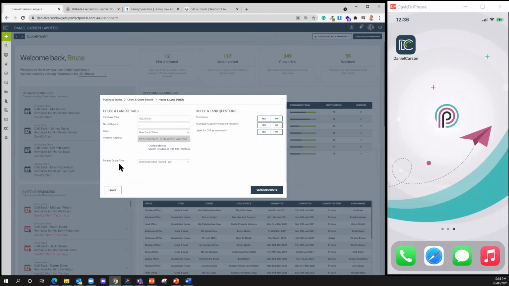From there, I've got my related quote type. So that's just for the client's buying and selling. You can do 2 different quotes, 2 different matter types. And then I've got my house and land question, so my government fee. So let's go with yes, yes, no, and then hit generate quote.